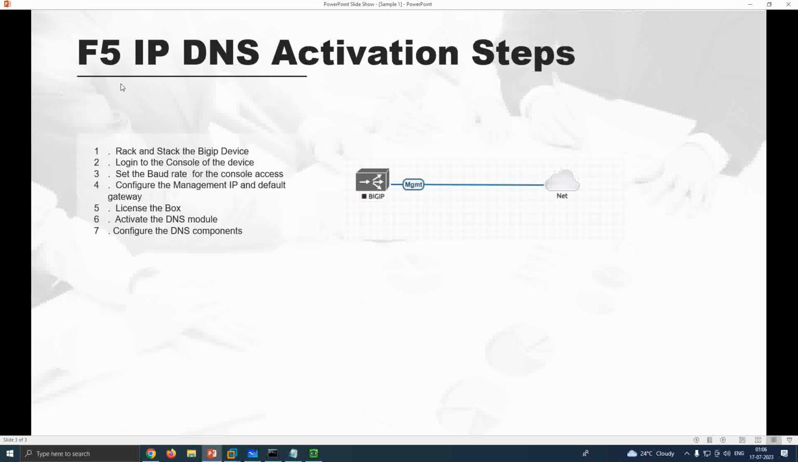So let's begin with F5 BIG-IP DNS activation. When the first time you have the F5 BIG-IP DNS, you go through these 7 steps. You rack and stack the BIG-IP device. You log into the console of the device. Set the baud rate. Baud rate is very important for the console access depending on the network standards that you follow. Normally it's 19200.